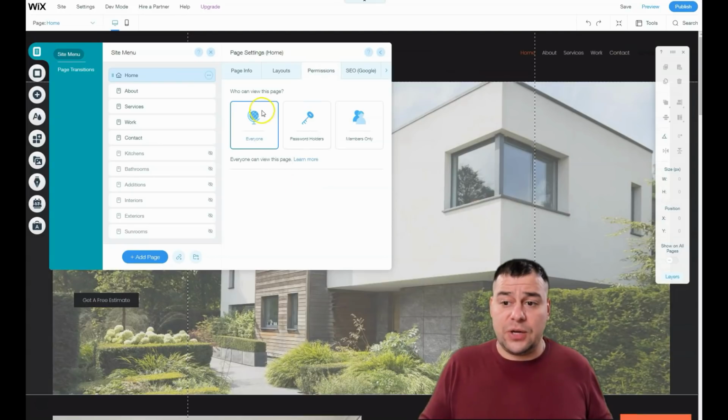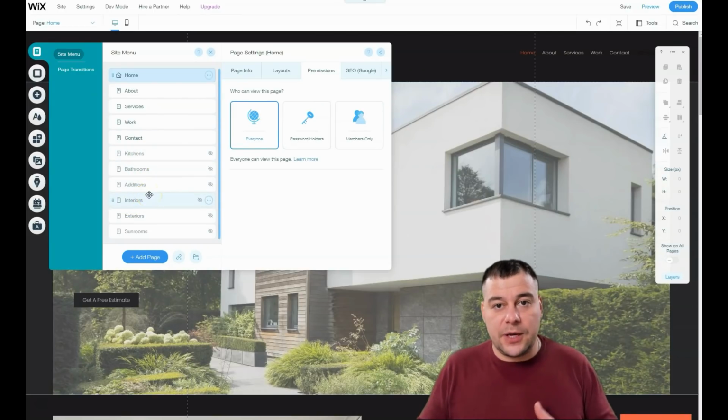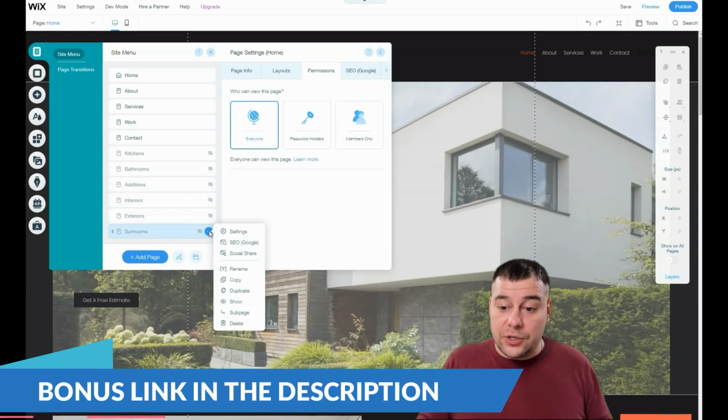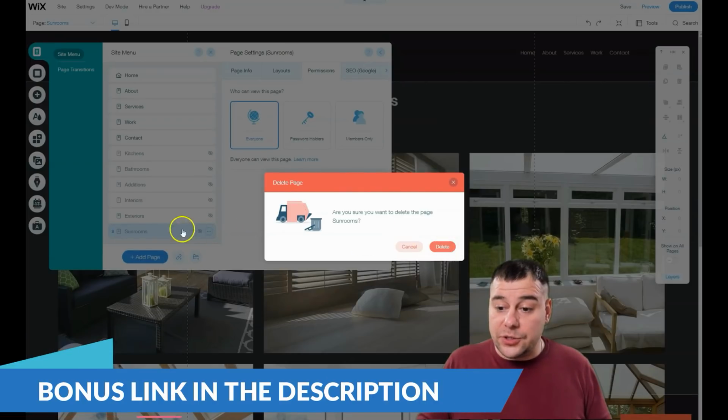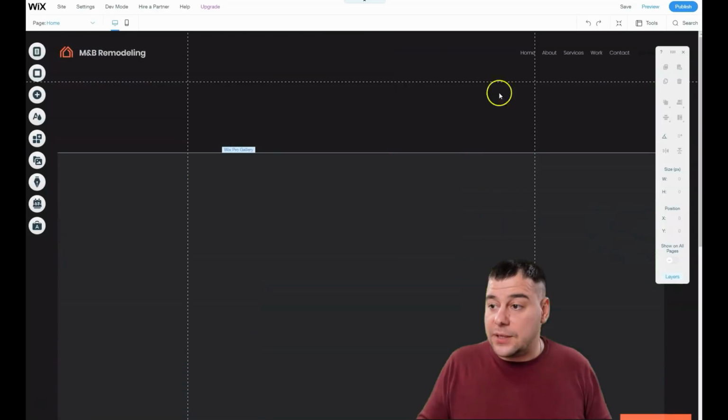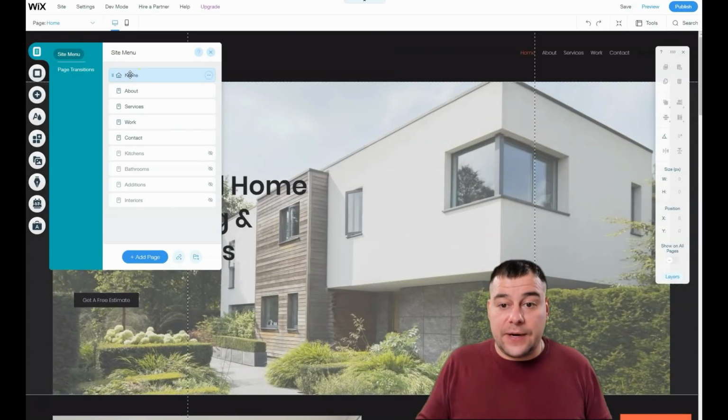Okay. Permissions: you can build an open site, or a site only for password holders or for members only. You can apply members only for, for example, kitchens or bathrooms in this case, or if you have some exclusive content for those people who apply to your membership. Also, you can delete all the pages that you don't need with a couple of clicks, and that's pretty cool. But let's find out how to edit things straight away.